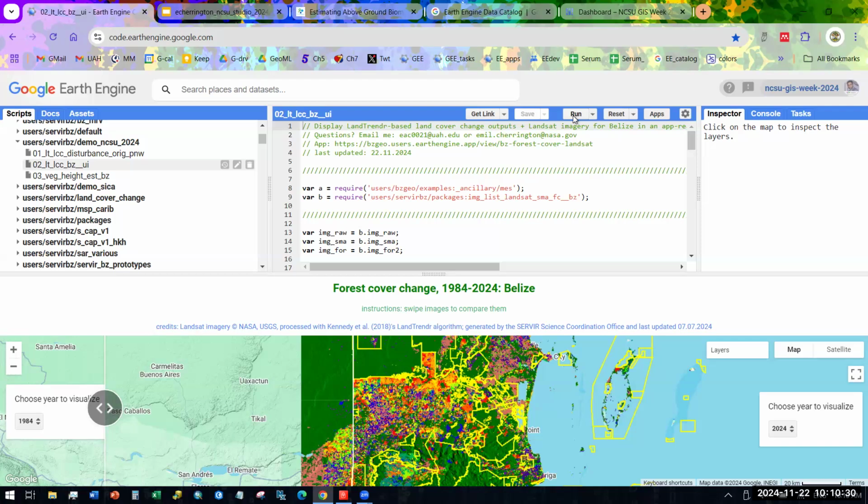Ultimately, for any two pixels right next to each other, you could get really different forms of regressions, but LandTrendr also simplifies them to similar patterns. So that's part of the model.